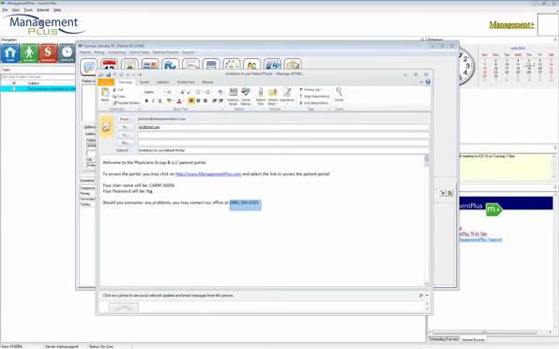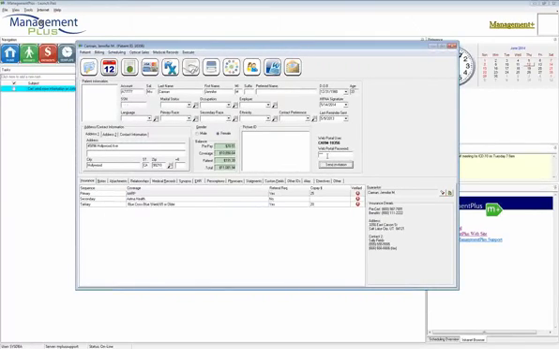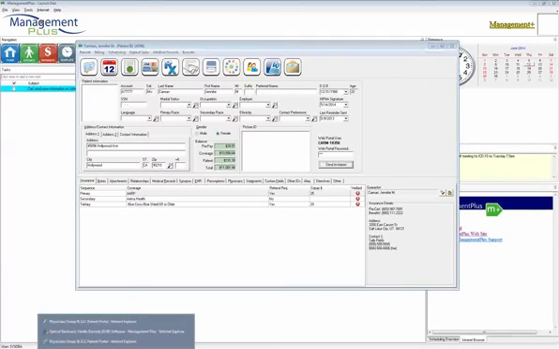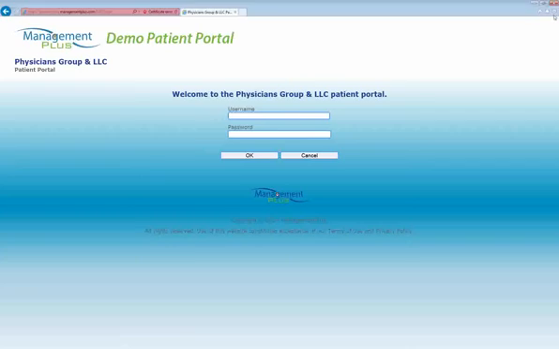So we would send this patient information via email, or you can just write it on a card or give it to them or whatever you choose. So we have our username and password. We're going to come back over here to the patient portal, and we are going to go ahead and get logged in. Okay, there's our username and the password. Now, the password is case sensitive, so if you type it in uppercase, you need to tell the patient to type it uppercase.